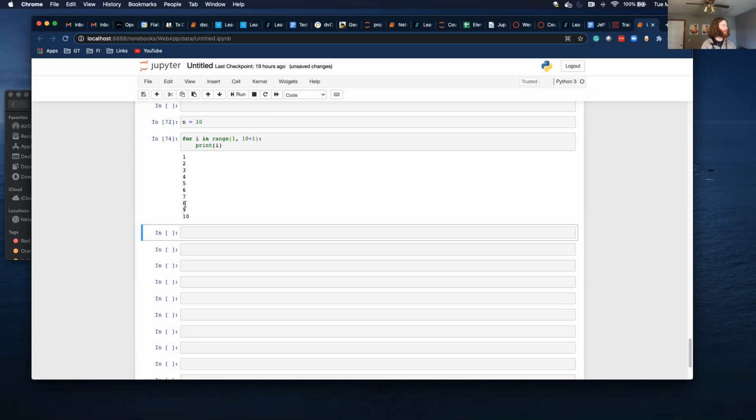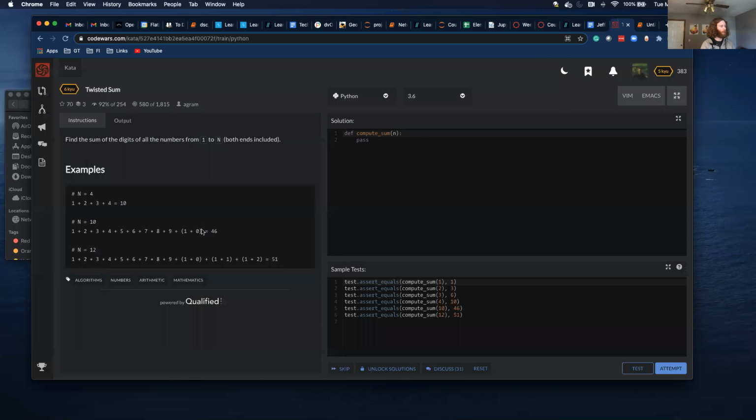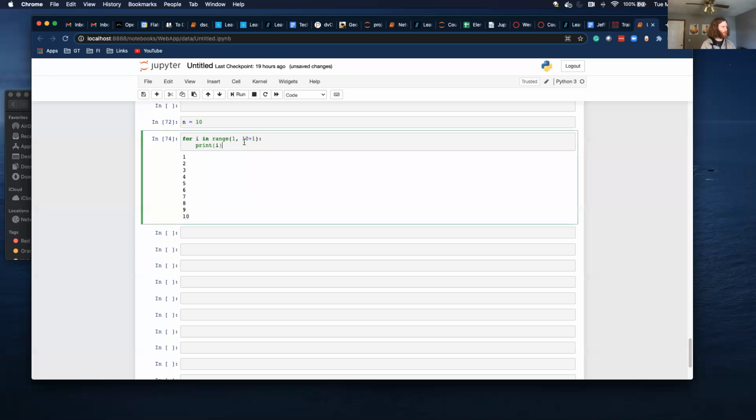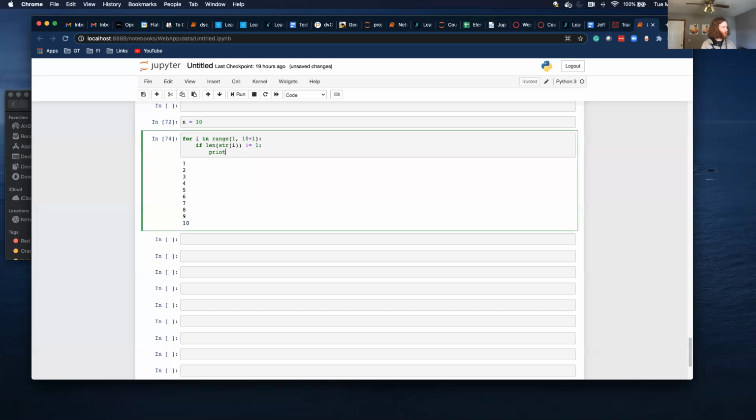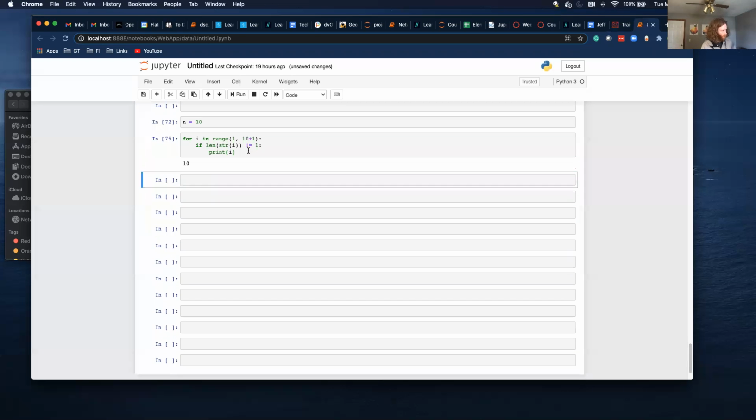But if the number is two digits, going back, I need to add up the two numbers. So to do that, I'm going to have an if condition. So if length of string i does not equal 1, print i. It should just print a 10. So if I do this, then I want to iterate through this.